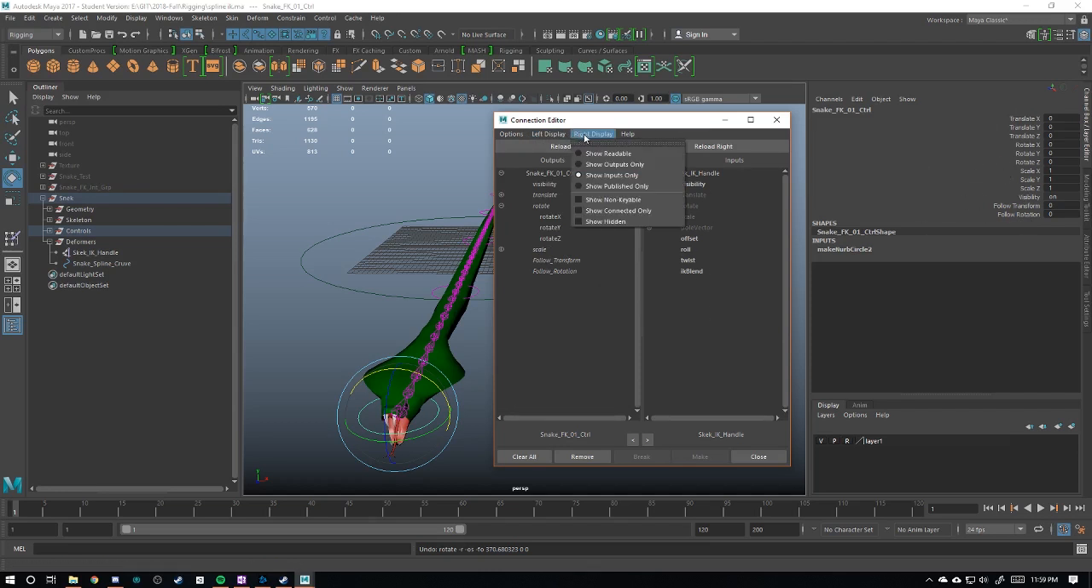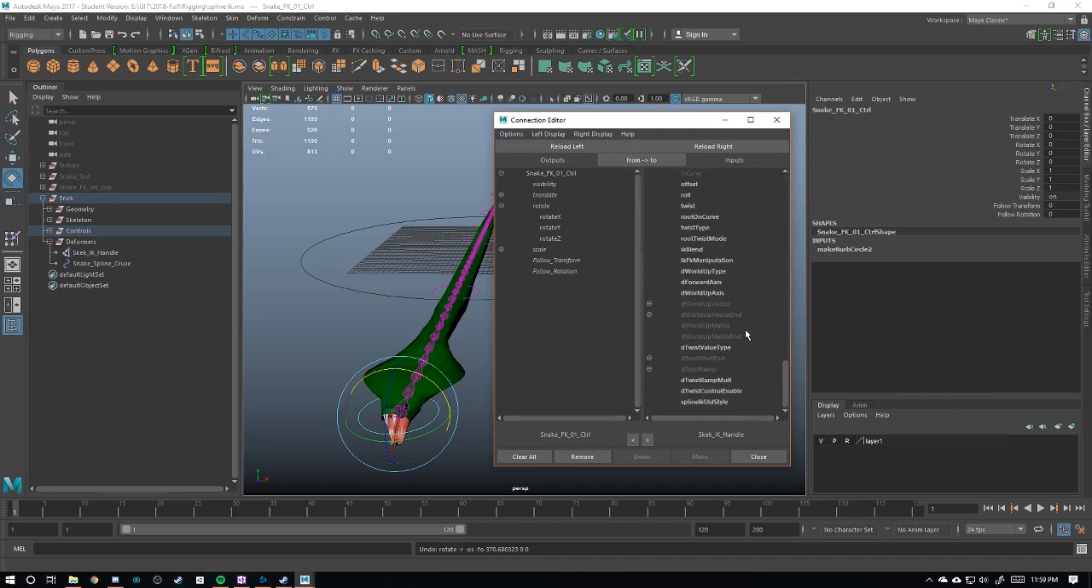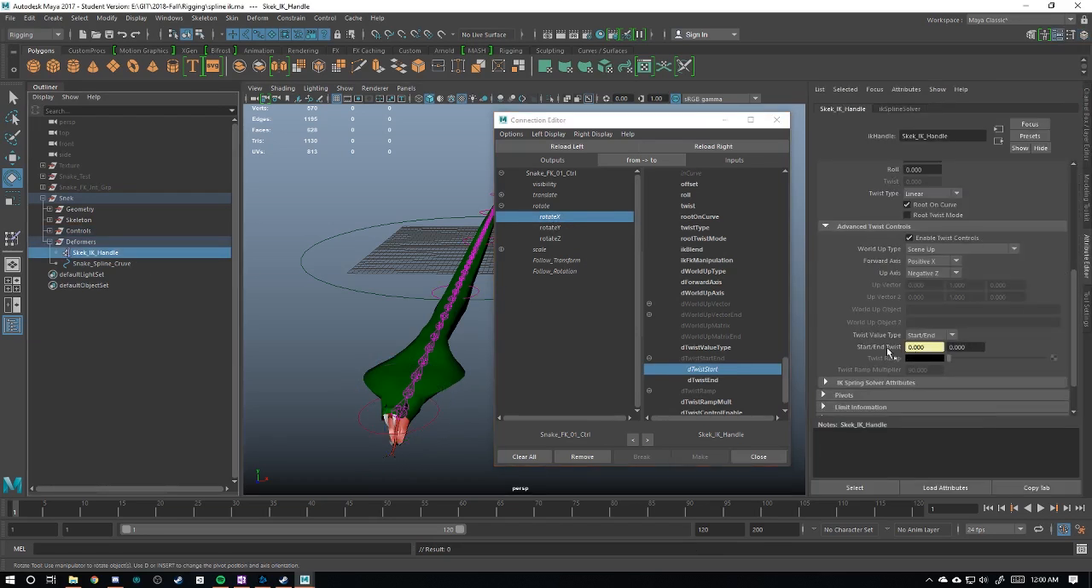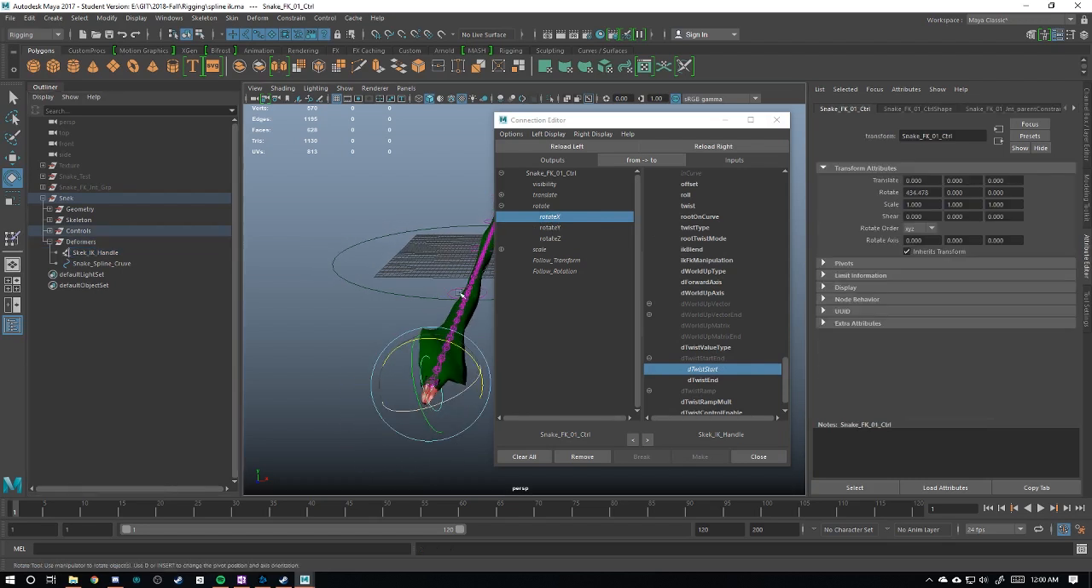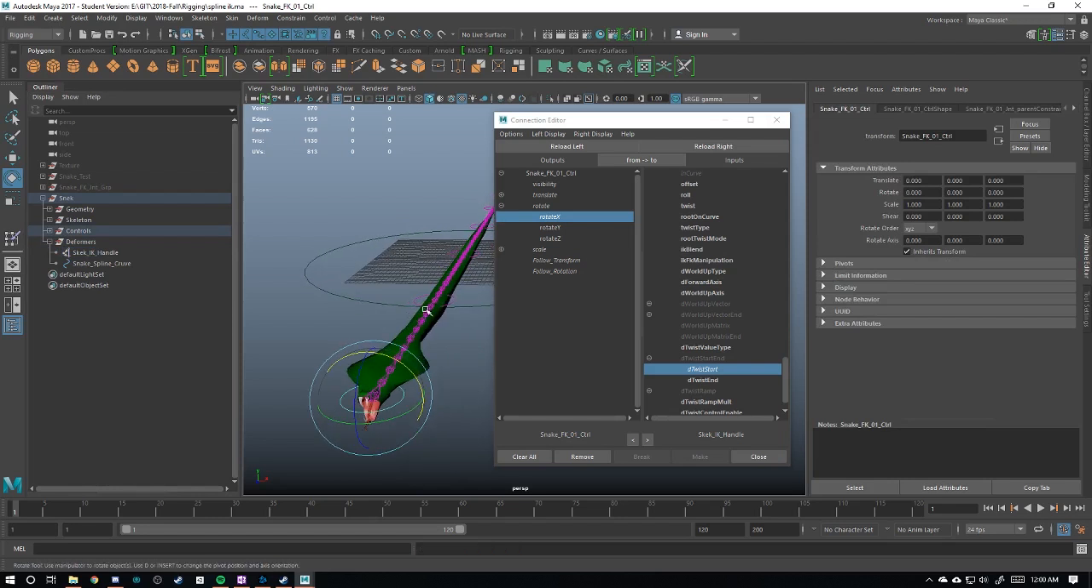But on the right side, we do need to show non-keyable, because we need to go down to the very bottom, and we should be able to find something called, here it is, D-twist start end. If we hit the plus button next to it, we have the start and the end values we can plug stuff into. So if we take our rotate X and click on D-twist start, and go back to our attribute editor, we can see that this is yellow, and that means we have a connection from the rotate to the start value. So when we rotate this, it's going to twist the snake, or whatever IK you have set up.